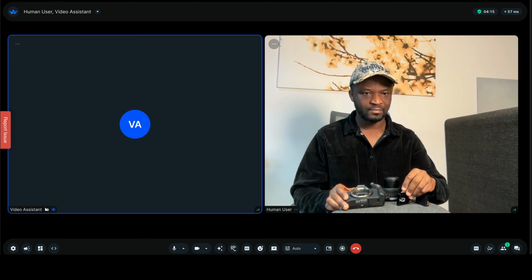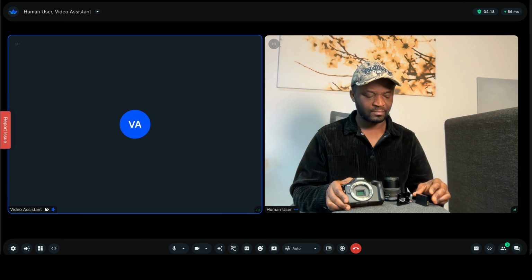Based on the images provided, here is a step-by-step guide on how to put the camera together for recording.